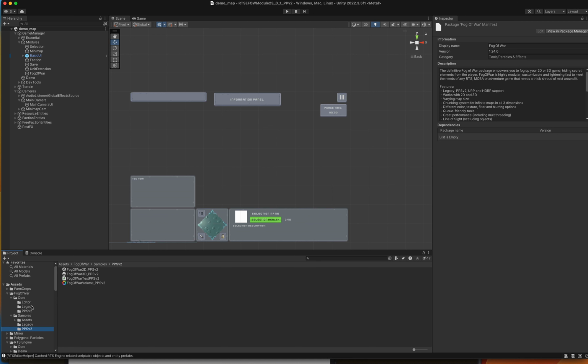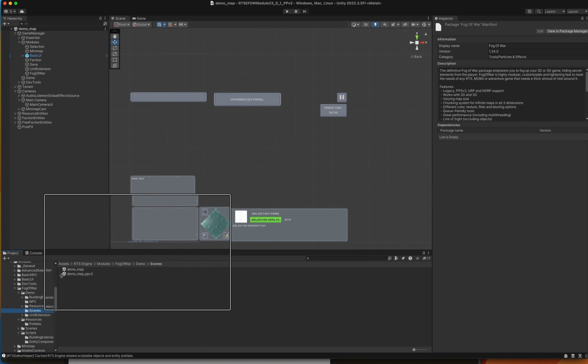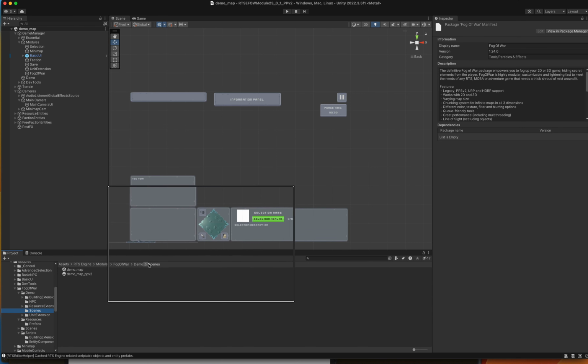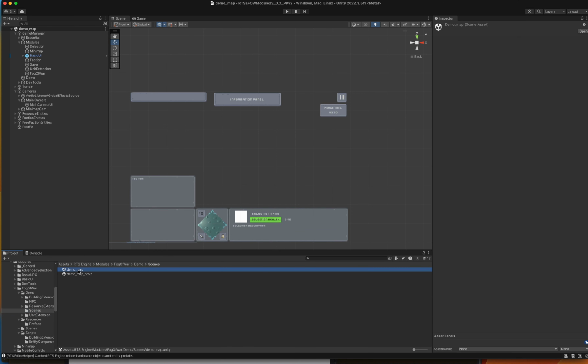So, can we just edit the existing demo map with the FOW module for this? Yes, jump into the scenes. So, demo scenes. You want to go RTS Engine, modules, FOW, demo scenes, and that's one. So yes, you can edit that by default. What I'm going to do is duplicate that scene, and we're on that scene now.